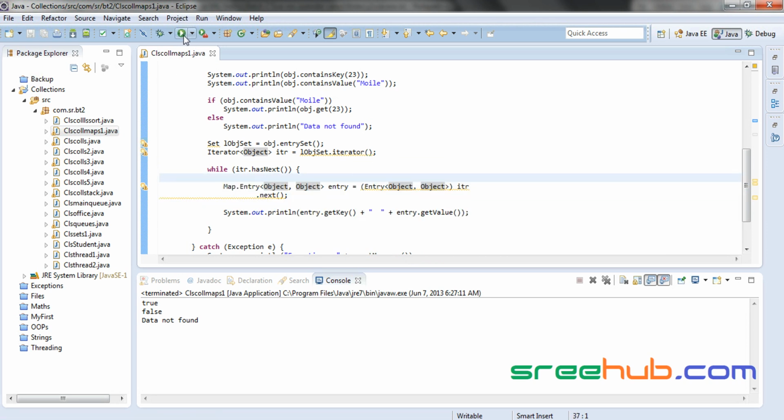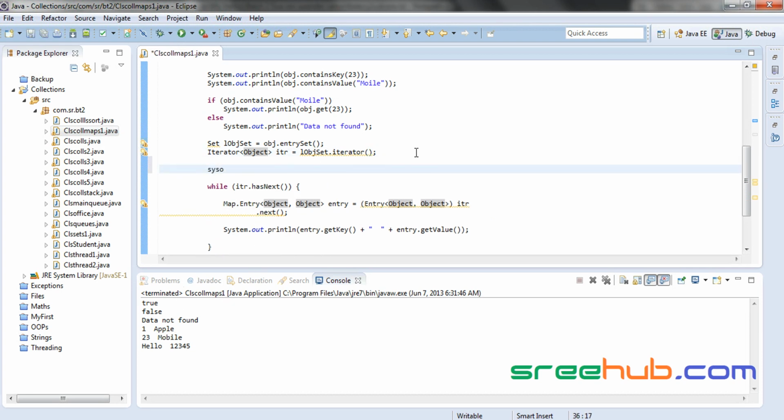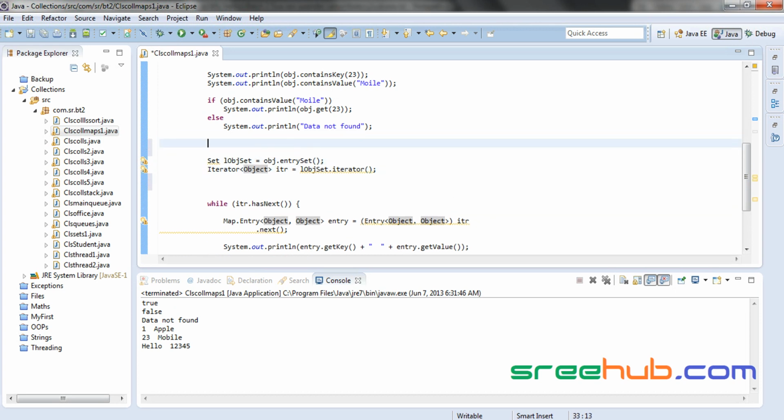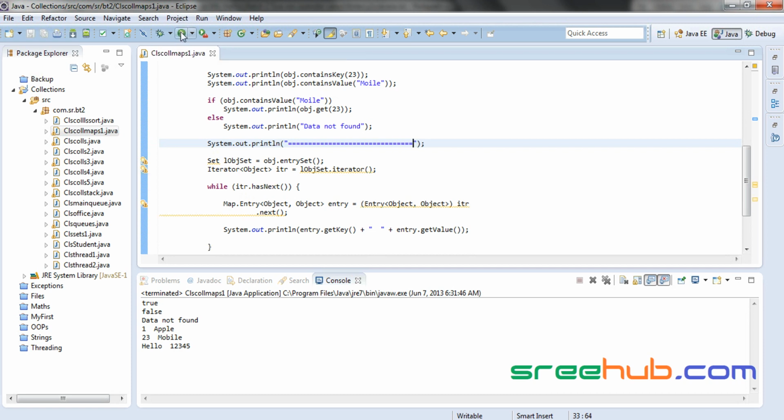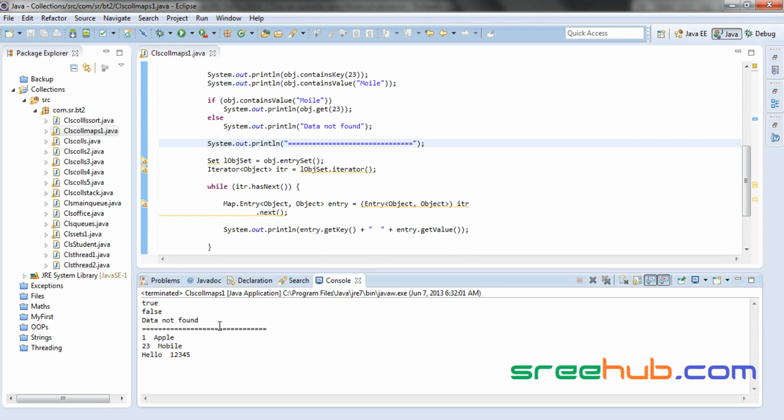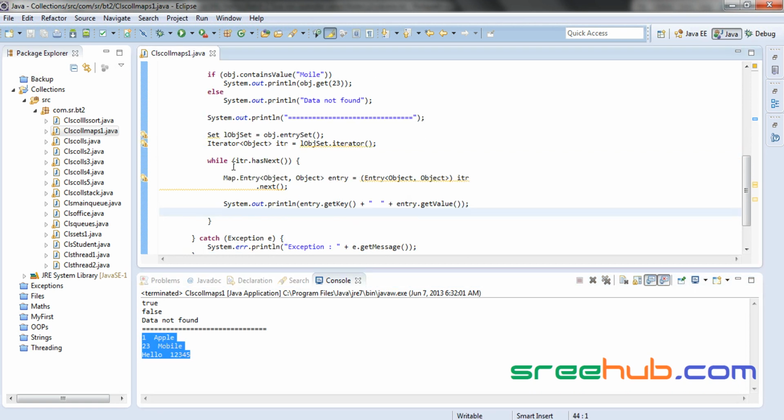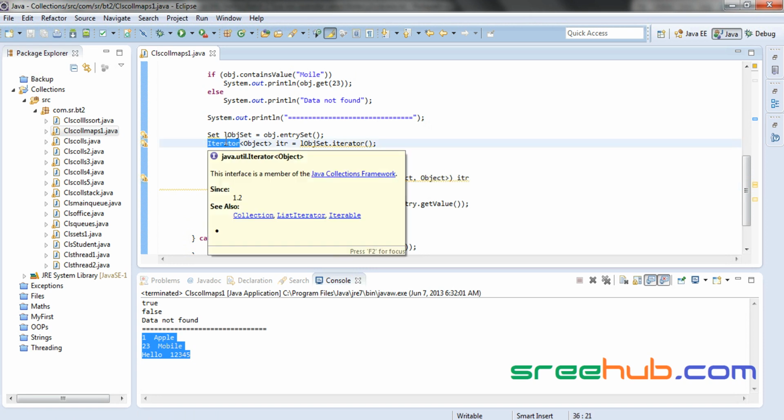Let me run this once. Let me draw a pattern so we can understand this. You can see here you're getting a key and a value. Here you are actually iterating through all the values you have. So this is how you use an iterator to iterate through the map.